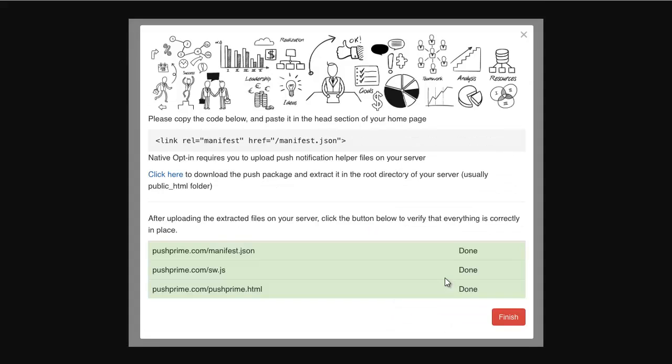In addition to the embed code you added earlier, you will have to add one additional line of code in the head element in your HTML document. If you're using our plugin for WordPress, Joomla, or Magento, go to Settings and enable the Native Opt-in Tags option.